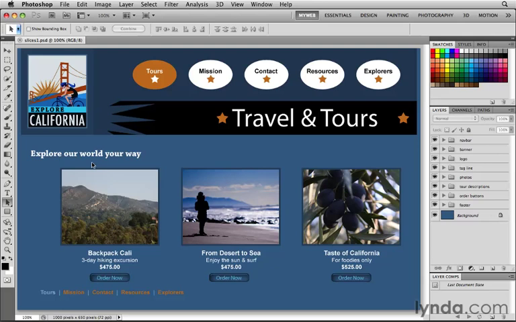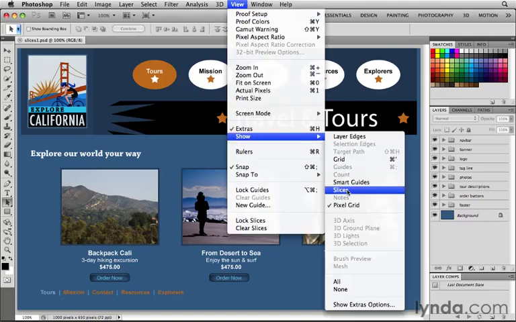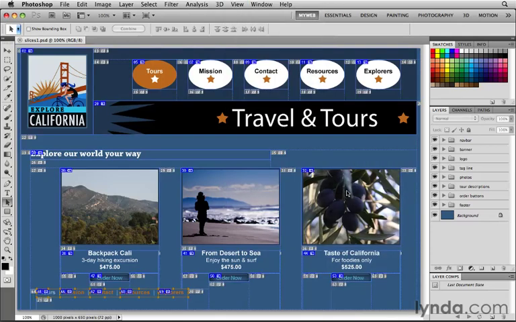Now let's take a look at what slices look like. I've already added some slices to this image. I'll make them visible so you can see for yourself. I'm going up to the View menu, and down to Show, and over to Slices. And that will show all the slices that I've already made in this image and had hidden temporarily.